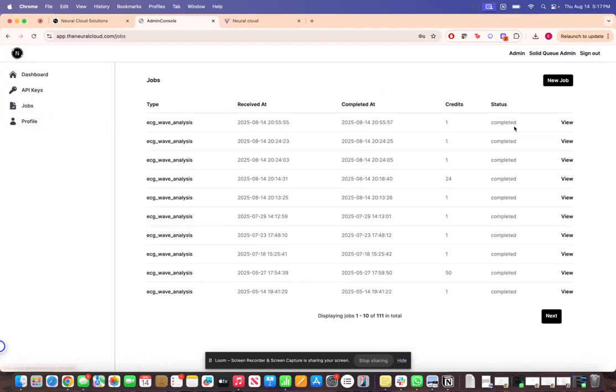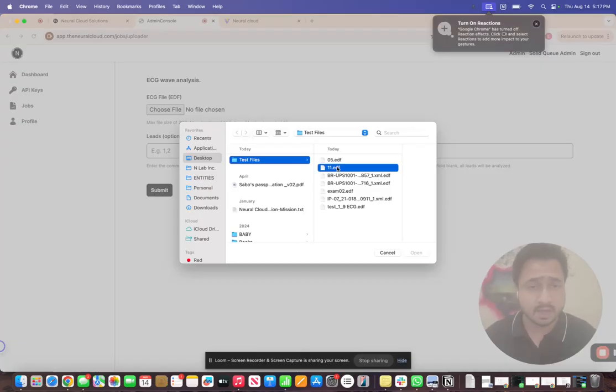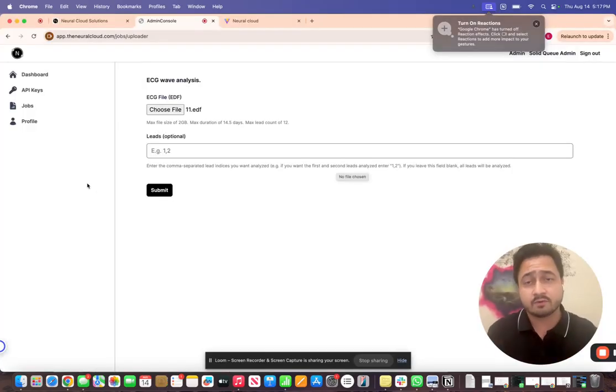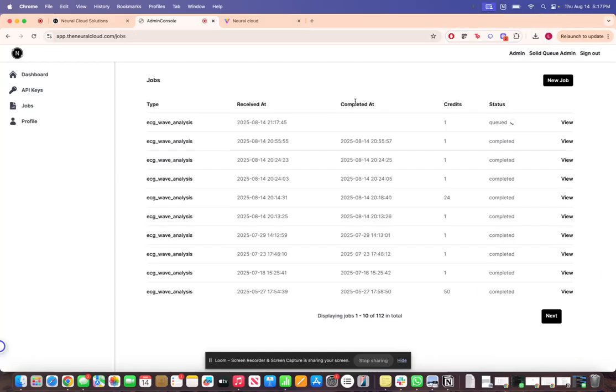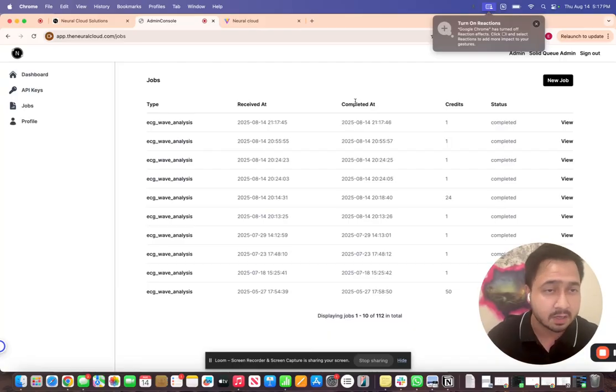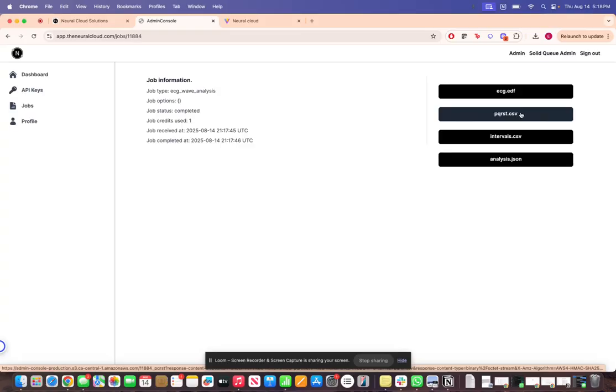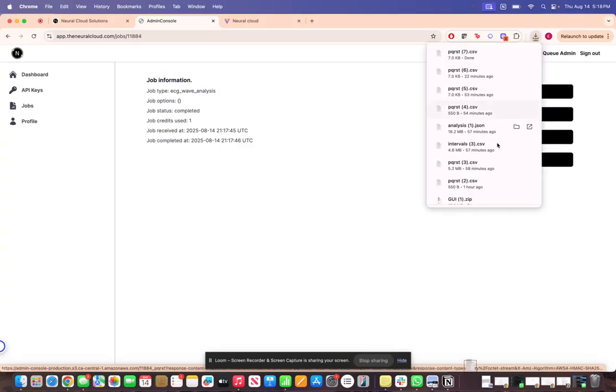In order to do a job, any researcher or anybody who has an ECG file is able to upload it here and run it through our platform to quantify it. After submitting it, it's queued up as a job, and it takes anywhere up to 30 seconds. To view the results, the first thing that is given is an ECG.edf, which is the clean ECG file. You're also getting a PQRST, an intervals, and an analysis JSON. I'll download and show you exactly what each one of these means.